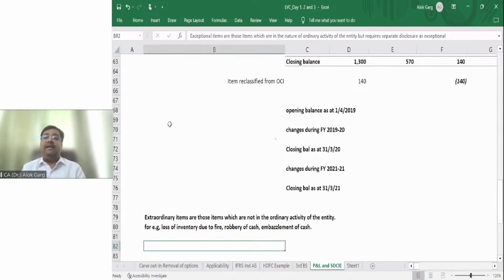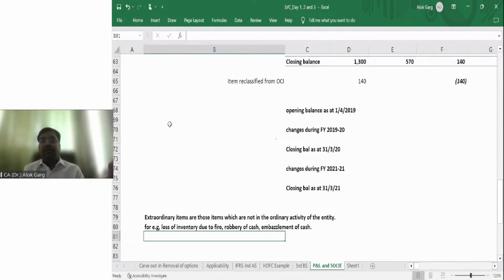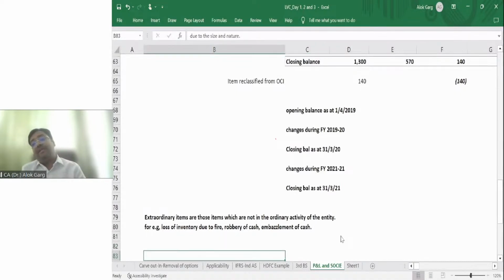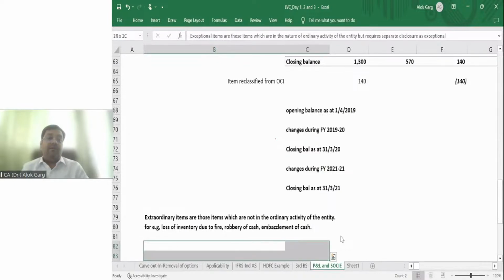Now coming to the exceptional item. What is the exceptional item? Exceptional items are those items which are in the nature of ordinary activity. Extraordinary items were not in the nature of ordinary activity, but an exceptional item is in the nature of the ordinary activity, right? So exceptional items are those items which are in the nature of the ordinary activity of the entity, but require separate disclosure as an exceptional item due to the size and nature of the amount. Okay.